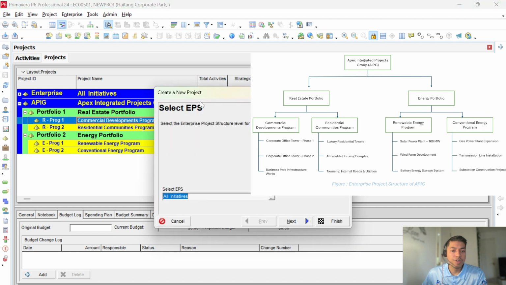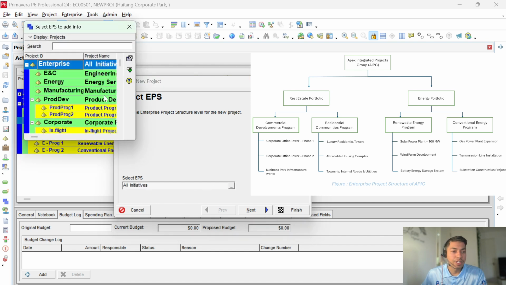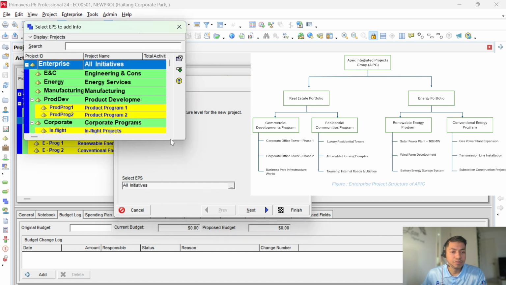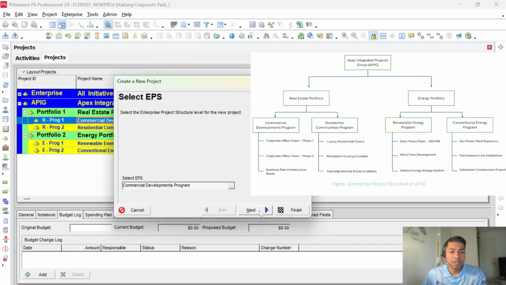When we hit New, a new window appears, which is Create New Project. If we want to go through each of the items, we can select now. It will give us the option to select the EPS. We need to just select the EPS where we want to keep it. We want to keep it under commercial, and once we hit commercial we need to add the plus option and next.